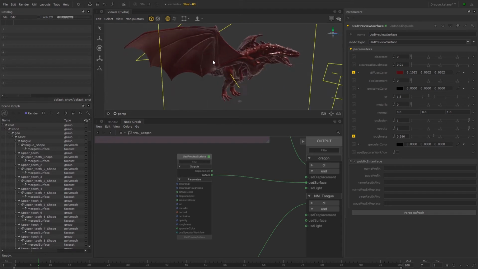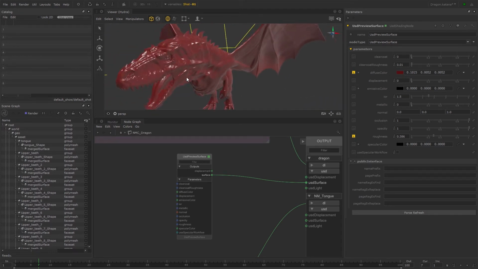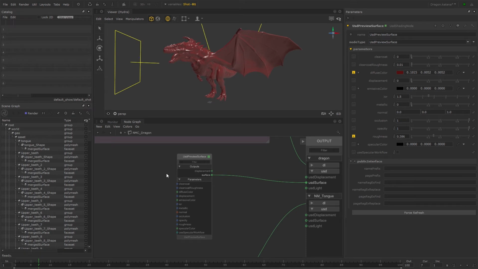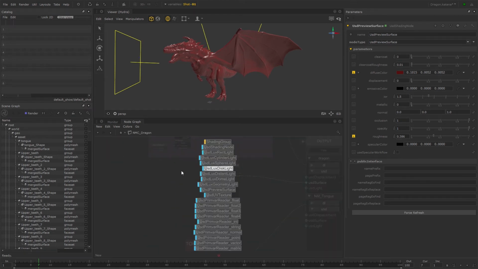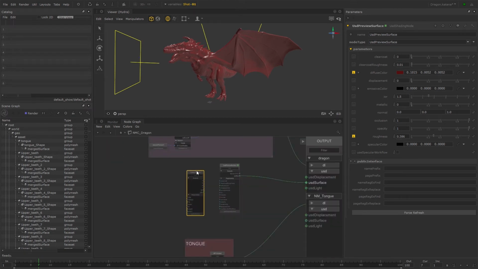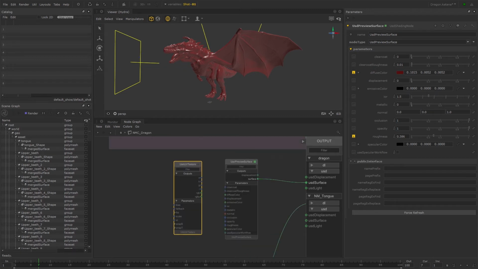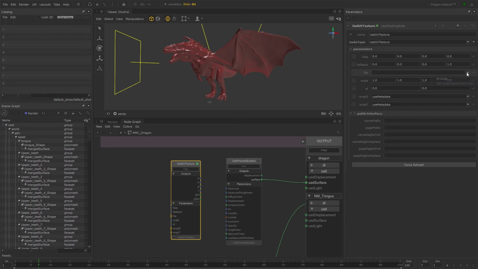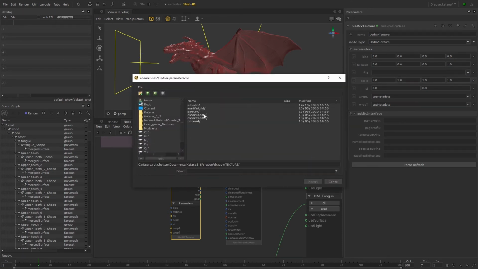So the next thing you probably want to do is to feed in your texture files instead of having a block color. To do this, create a USD UV texture node. Open the parameters, and in the File field, navigate to the Dragon Albedo texture file.